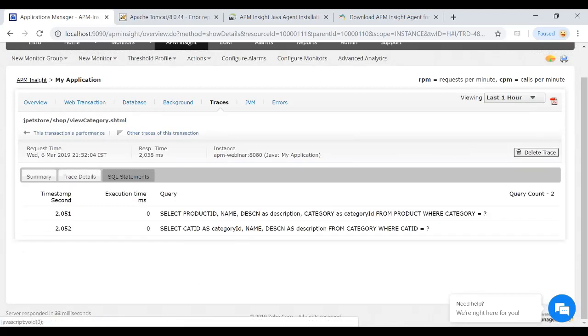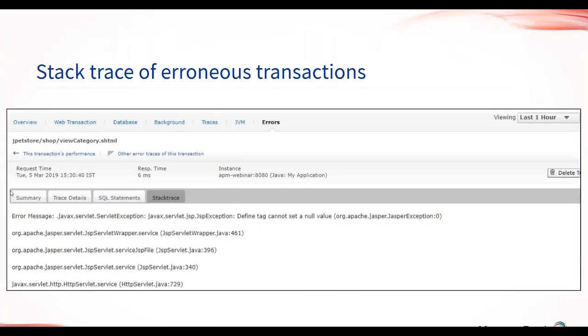So I believe the transactional information and the error traces, how to analyze them and how to configure the agent to populate this data has become clearer. Let us get back to the presentation and see some more slides about the APM Insight module.